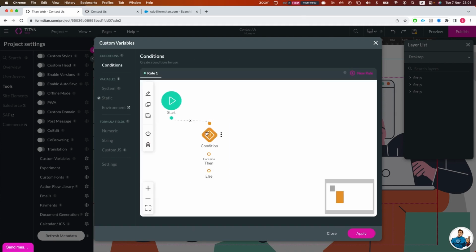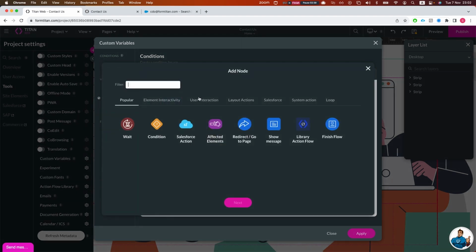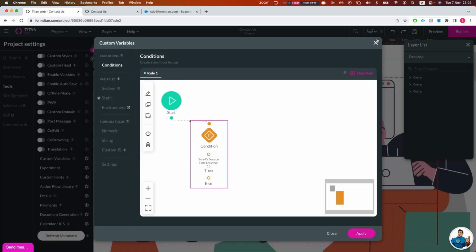So we can do a simple condition here saying SmartV session time, and then you can say if it's, let's say, less than 15 minutes or 10 minutes, you can prompt the user, like show a message or a toast: hey, your session time is about to run out, please save before you will be logged out. And this is how it's done.